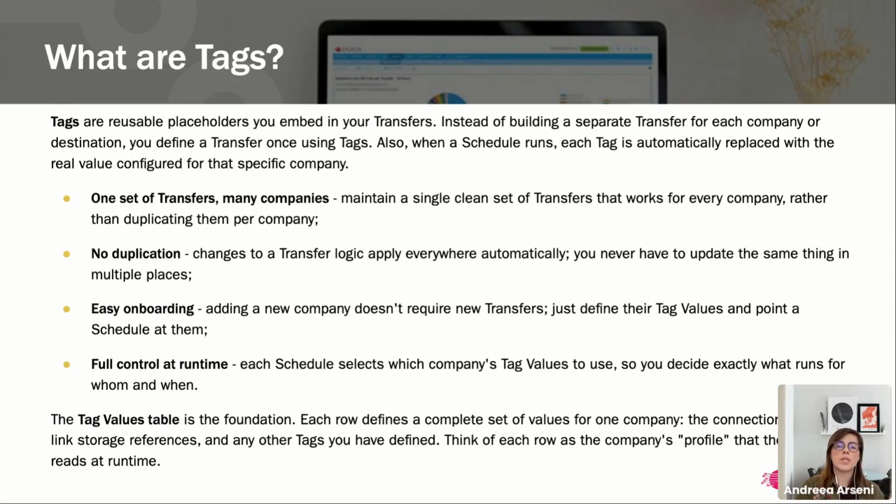The main purpose is that instead of building a separate transfer for each legal entity, you just have one transfer, right? And multiple tags set up. So it means that you have this master transfer that will be running for all your companies. This is a very smart way of transferring data back and forth, right? And it also reduces the work that you have to do.